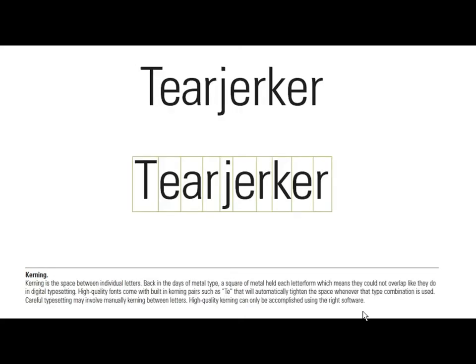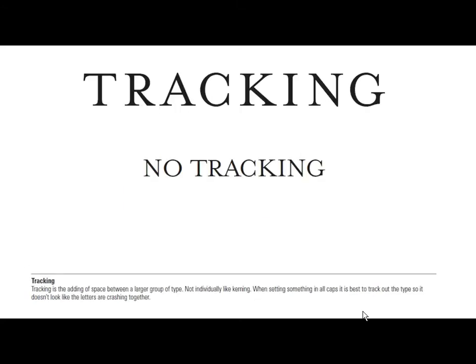This one is called kerning. This is the spaces between certain letters or lines, character spacing. This one is called tracking. This is when you space out all of the different letters, you space all of them out equally. Okay, that's called tracking. Sometimes you'd want to do this.